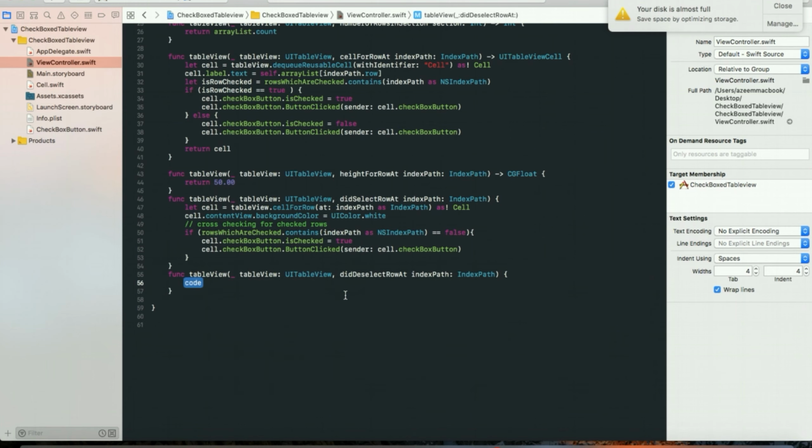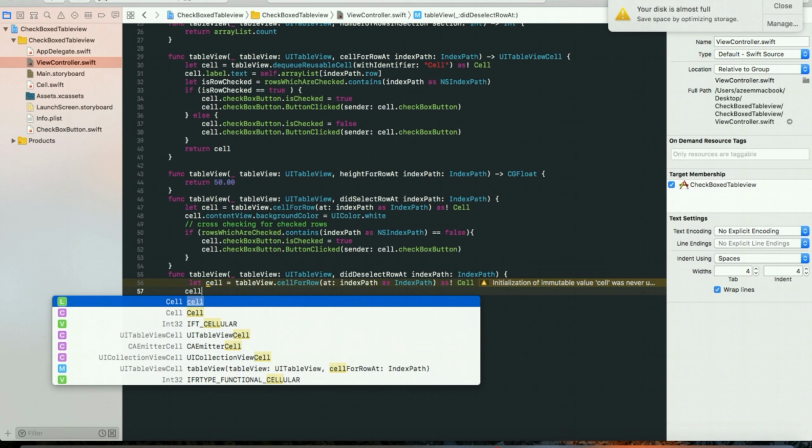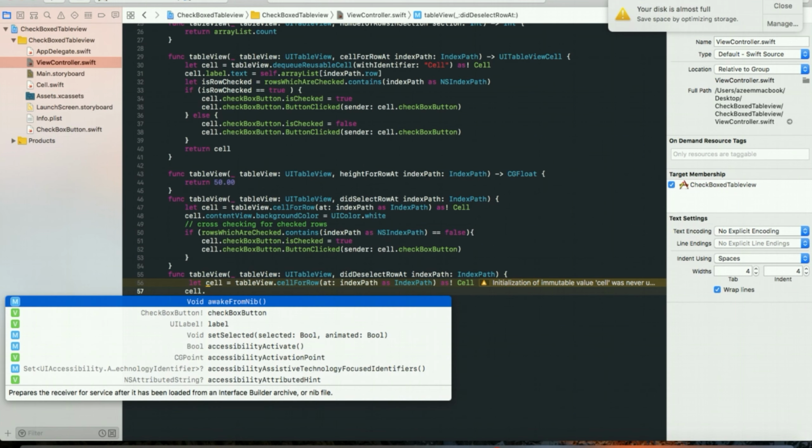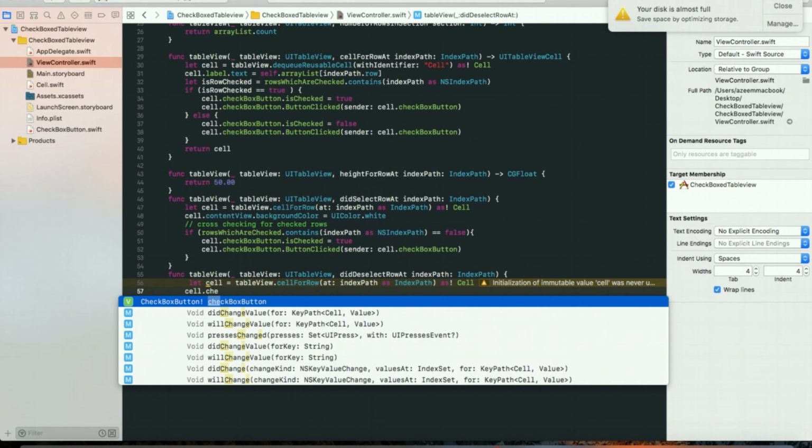What happens if I want to deselect the cell? Let's check the same line of code here. You don't need to type the same code again and again. You can make it global and call it, but in case of table view, you need to be careful. There are a few things you should keep in mind when you do that.